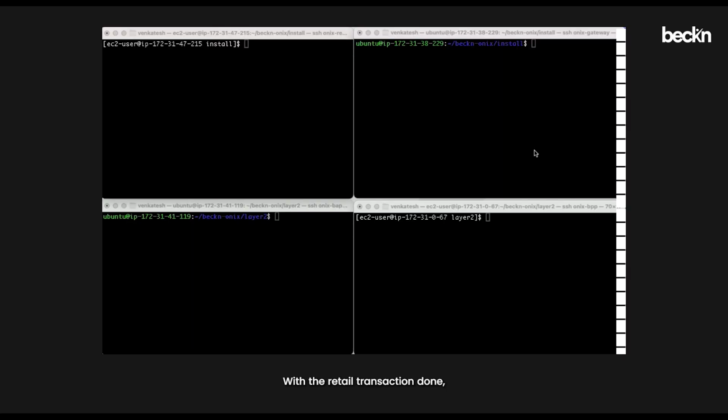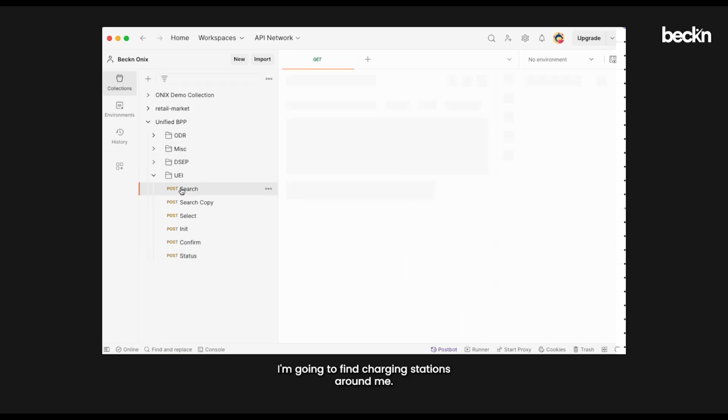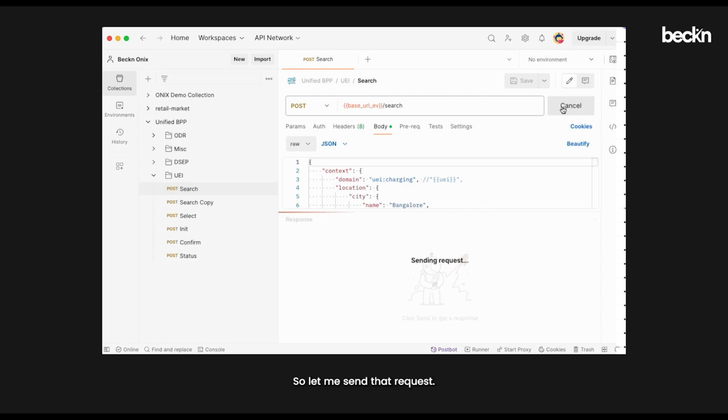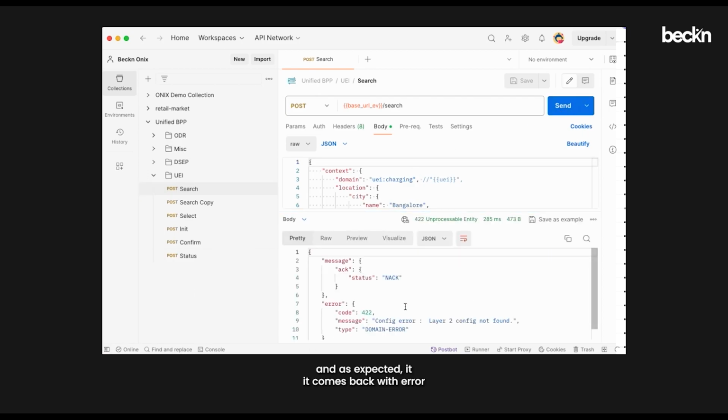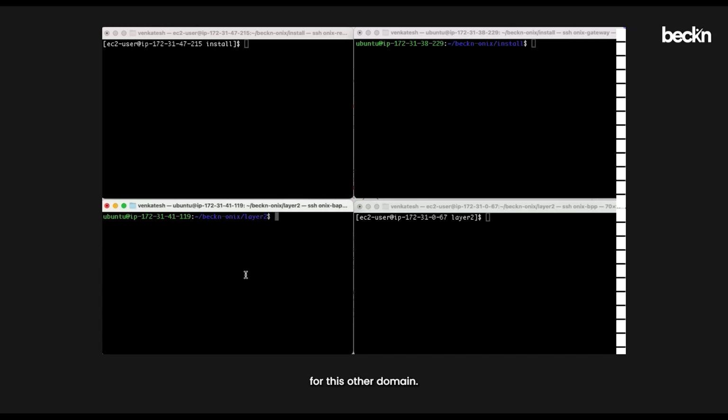With the retail transaction done, let us try to see if we can do a transaction in another domain. I'm going to use Postman for this. I'm going to find charging stations around me. So let me send that request. And as expected, it comes back with an error saying the layer 2 configuration is not found. So what we added was for retail, and we need to do the same thing for this other domain.